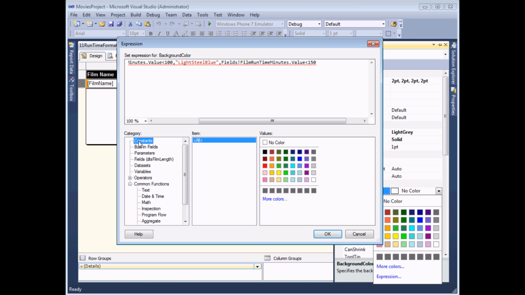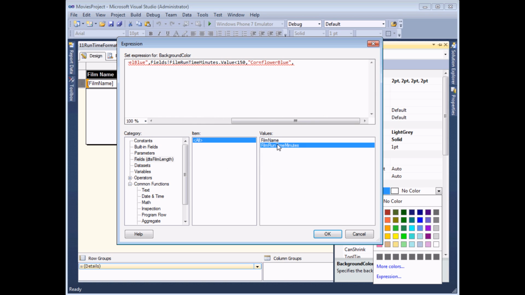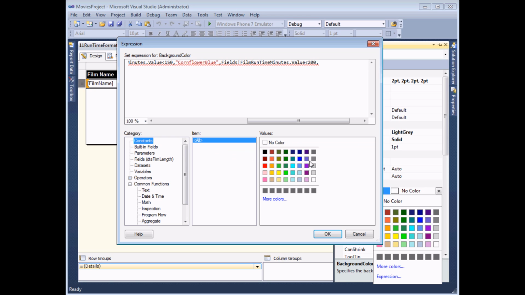And if that's true, from the constants list, I'll pick some sort of middle blue. I've got to type in my comma there actually. You see I've got the squiggly red underline there between the arguments. I forgot to add the comma after my first argument. If I type in another comma then, I can have another logical test. And this is the film runtime in minutes less than 200. And then another comma. And if that's true, I'll pick an even darker blue.